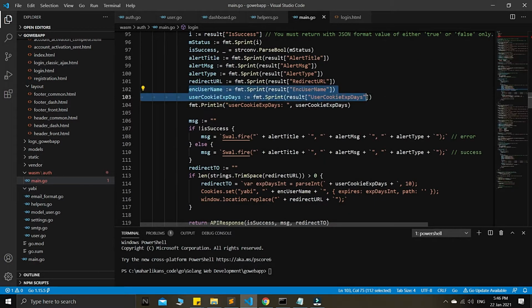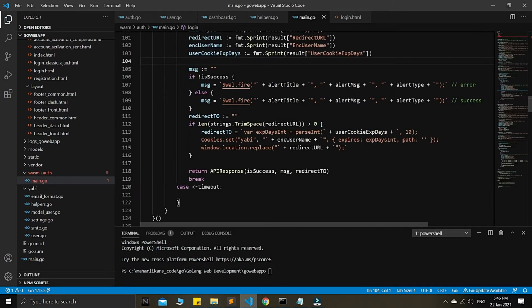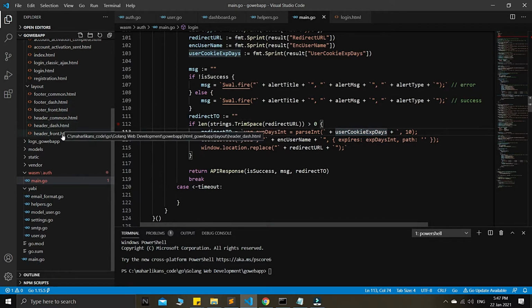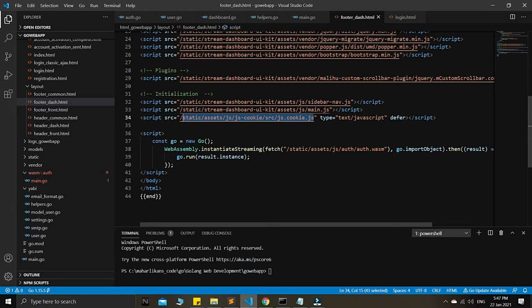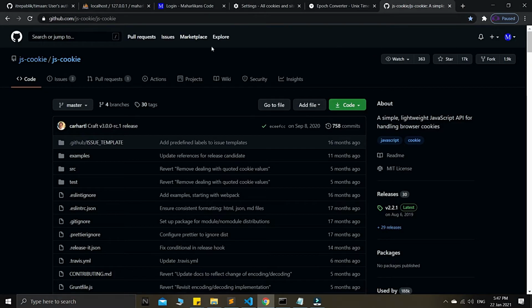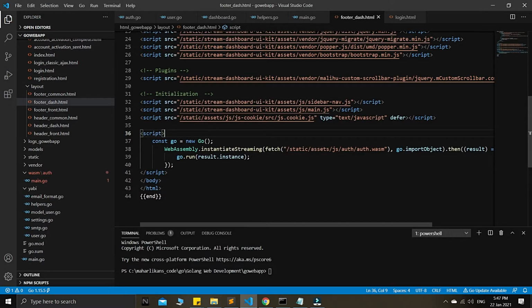Okay, this is correct. Then we will check again if there is a cookie there. Actually this one is no need. This is the tricky part as well. We can add this into our JavaScript, so we will be injecting this user cookie expiry days. But before that, don't forget to include in the footer this new cookie JS, from this GitHub here. This one is very popular and very useful for us. Don't forget to grab the JS, but no worries, I will upload the latest source code, including all this JavaScript, to our Maharlikans code out there, so you can just download it and follow along with my discussion.